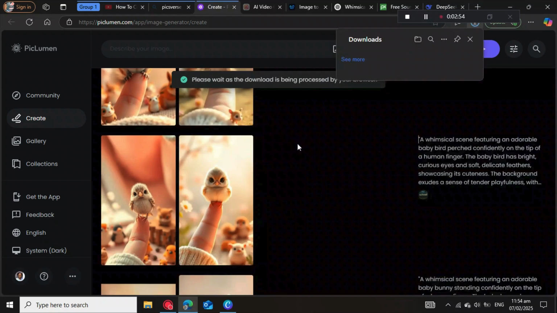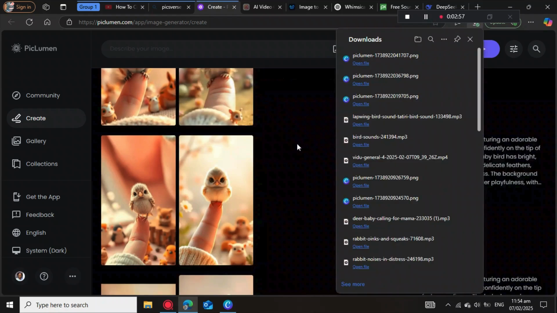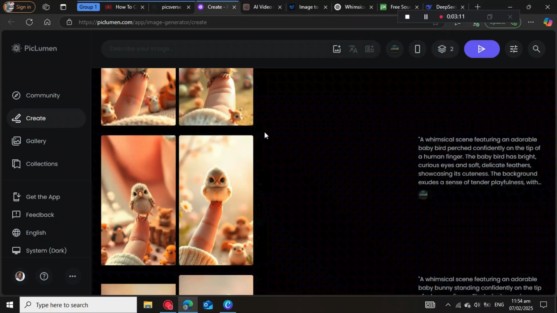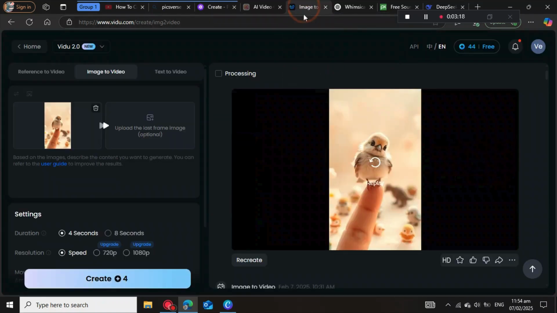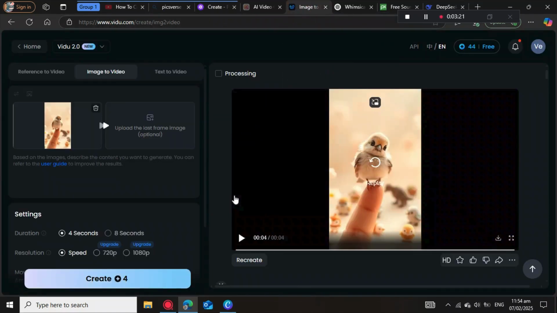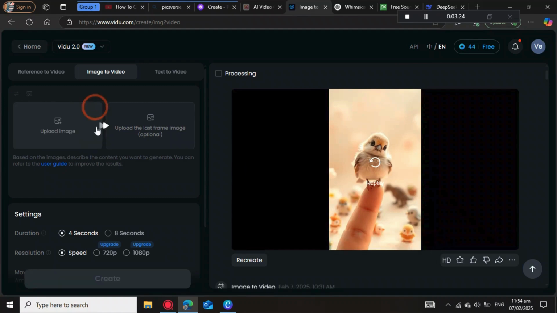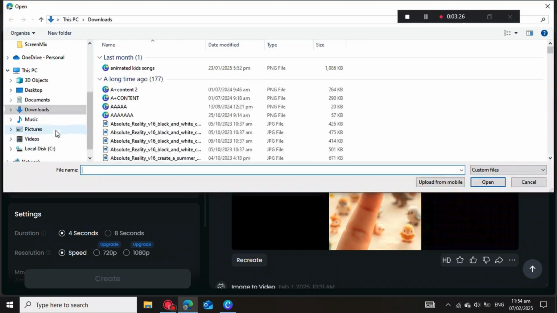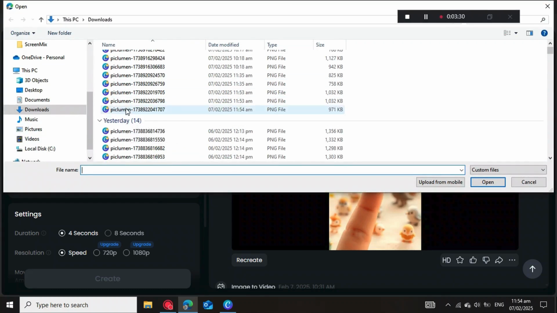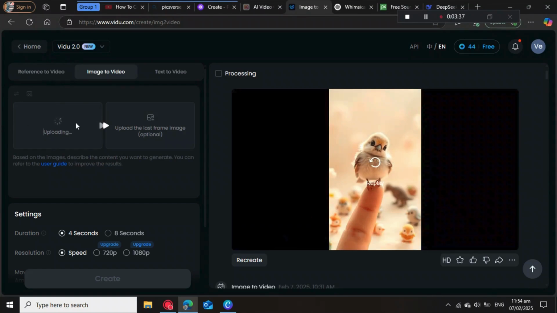Okay, so the next thing is to gather the motion from these images. So we need the website that will help us, or I can say the AI that will help us, so that we can turn these images into the video. So we're going to use this website. It's called the Video 2.0. So all we need to do is to come here to upload the image. So we're gonna need to upload the image that we got from the Piglimit. So we're gonna just choose the first one, and then we wait for a few seconds.